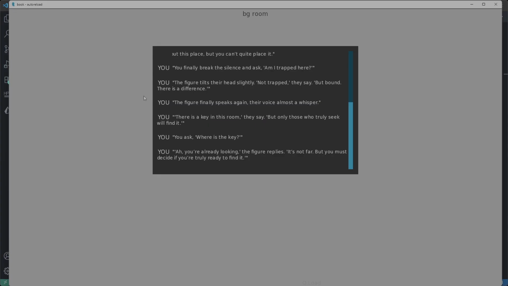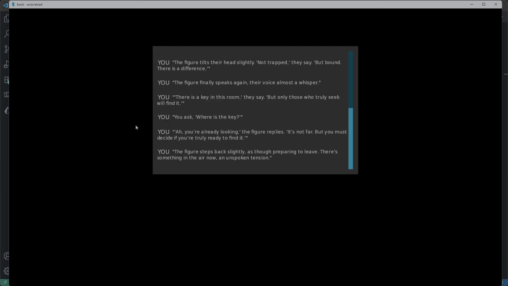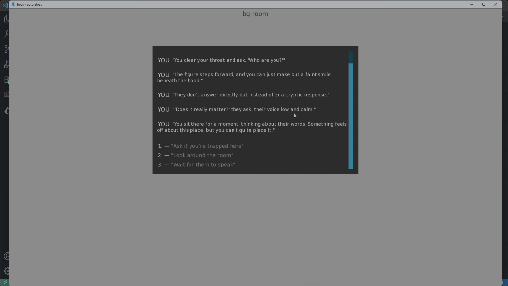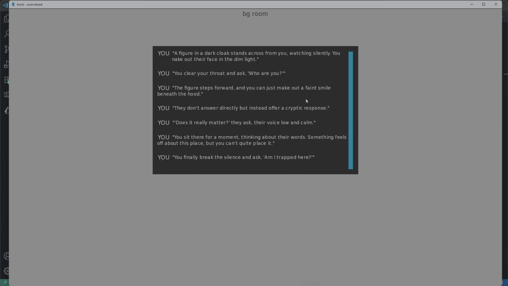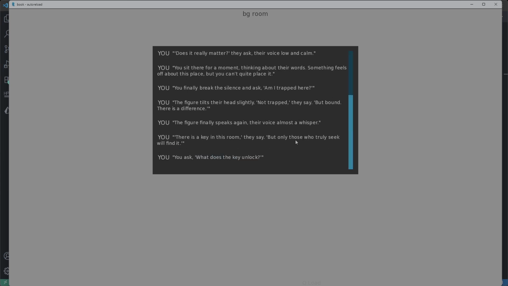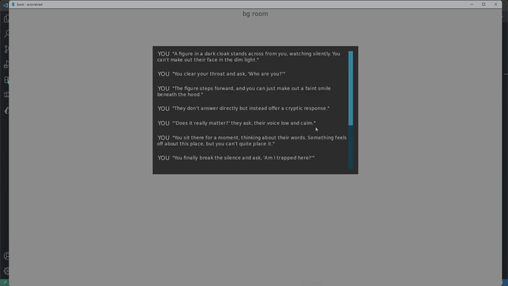So if we go back to our game and reload, and go back, now every time a new dialogue gets added, the scroll bar is automatically scrolling to the bottom, which is very nice. Now, an even cooler feature would be for the scroll bar to smoothly scroll to the bottom.